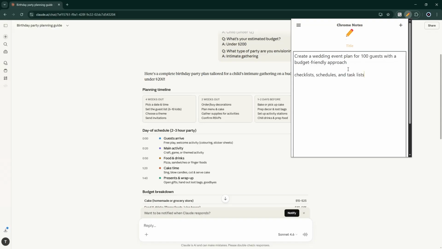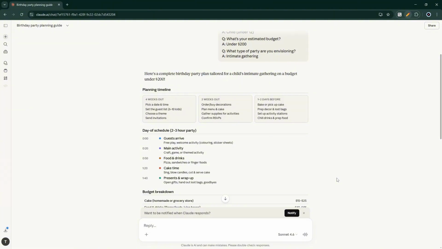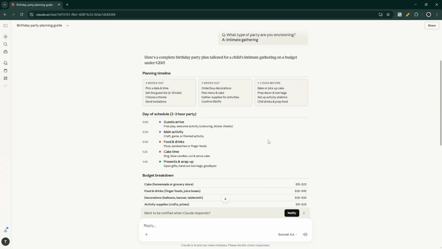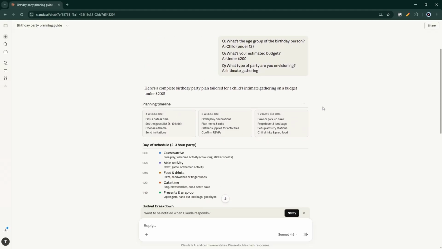Claude can also help create checklists, schedules, and task lists to keep everything organized. Once the plan is ready, I can copy or download the content and use it to manage my event. And that's it. I've successfully used Claude AI for event planning.